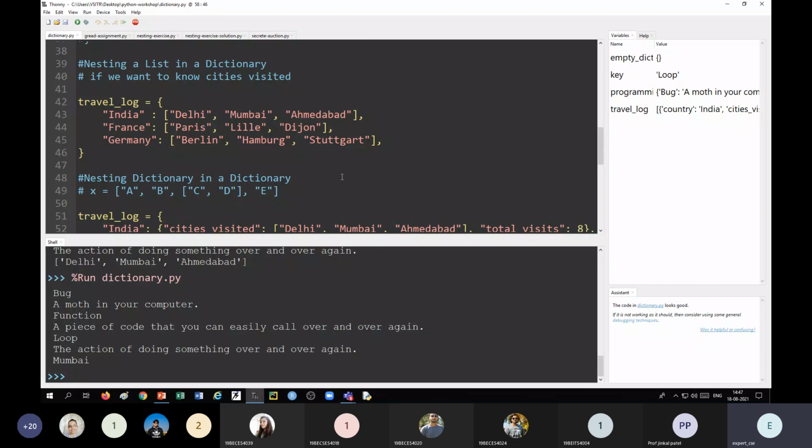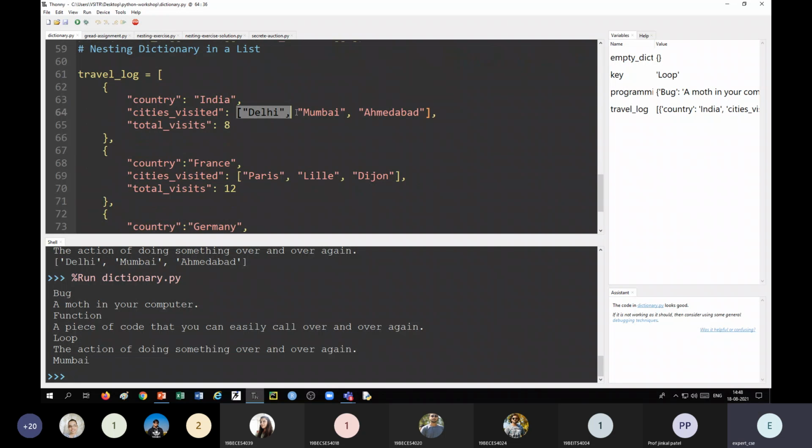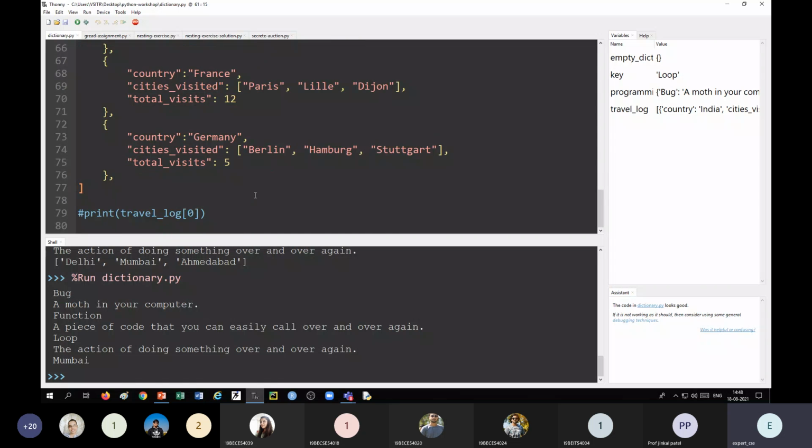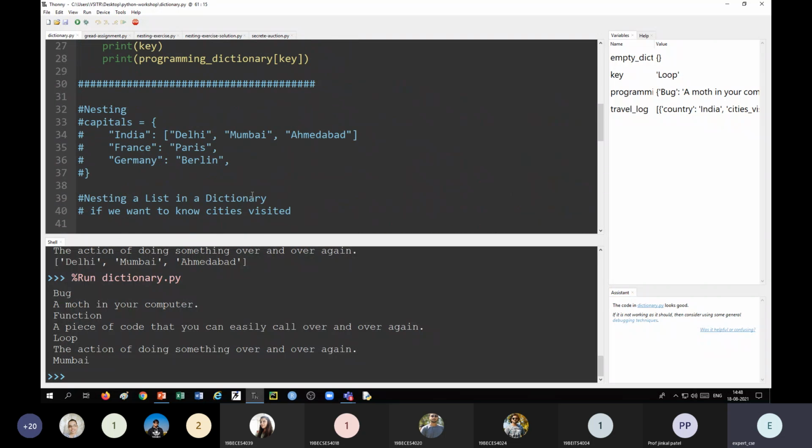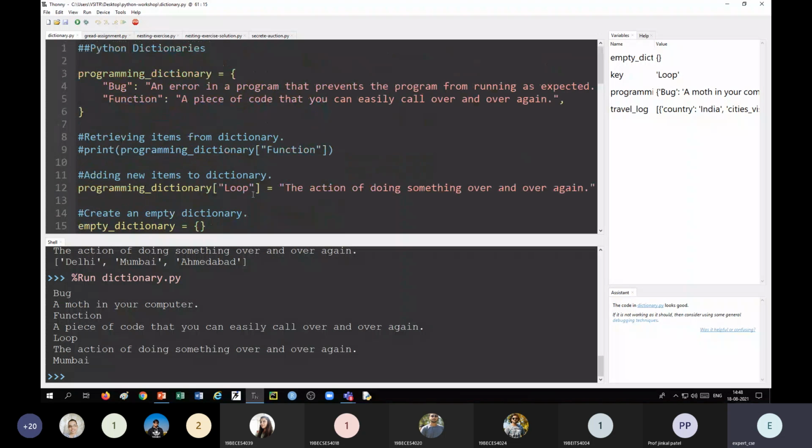For example, here a list is in a dictionary and the same dictionary is again in a list. We have seen this. This list is in this dictionary, and this dictionary is in a list, travel log. So in any combination we can do this. First of all, we write a small program using a dictionary.